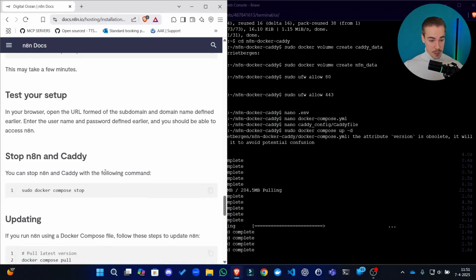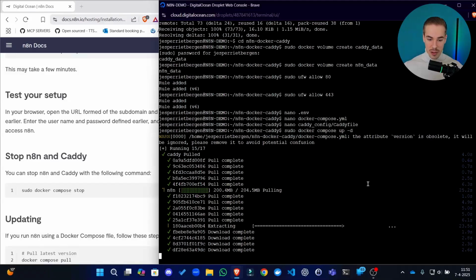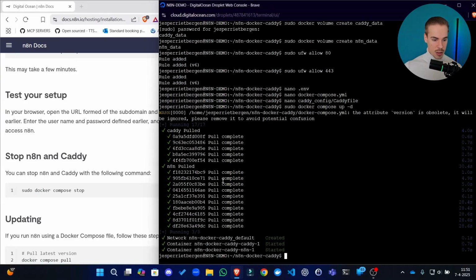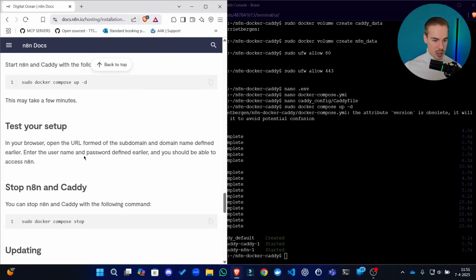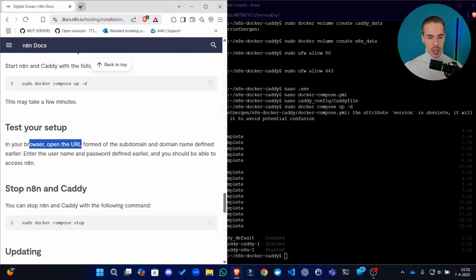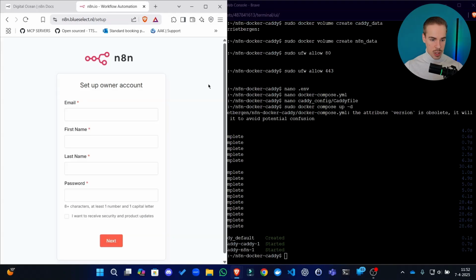All right. Now it's initializing everything, setting everything up, pulling all of the files. And then, as you can see, everything was started. Now let's see, test your setup. In your browser, we can actually visit that domain now. Now it does take some time to actually set up, but we should be able to actually open our n8n.